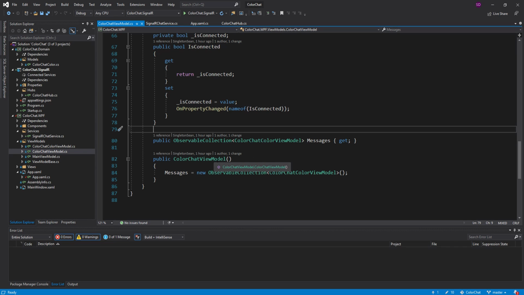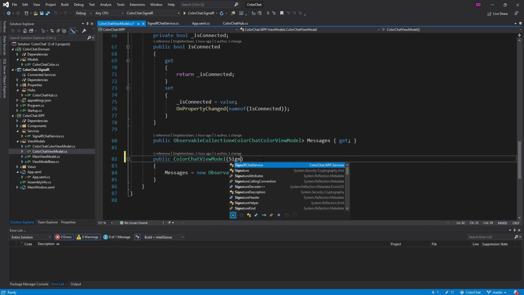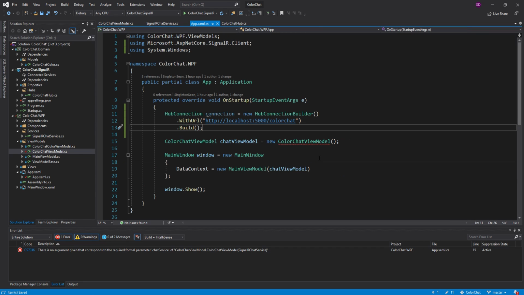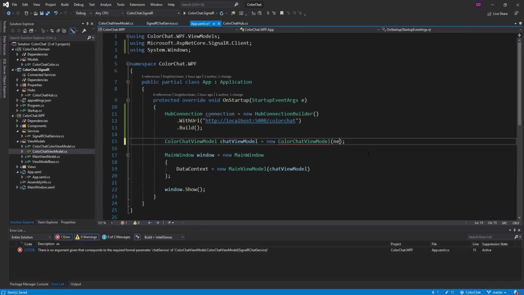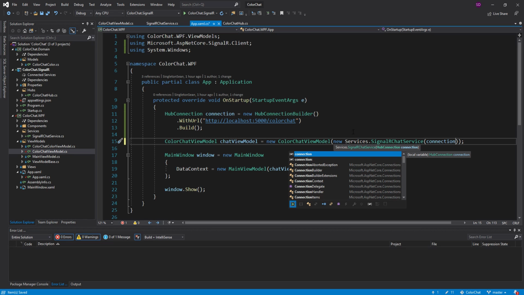So this ColorChatViewModel is going to take that SignalRChatService, because we want to use that in this view model. And then in our App.xaml, we're going to have to pass that in through our constructor. So let's go ahead and just create a new SignalRChatService with our connection that we create right here.